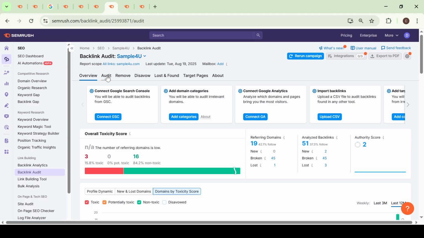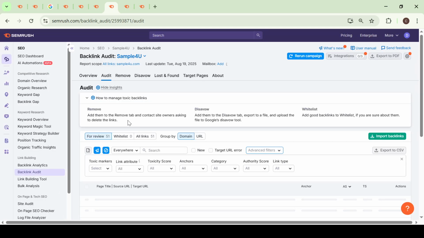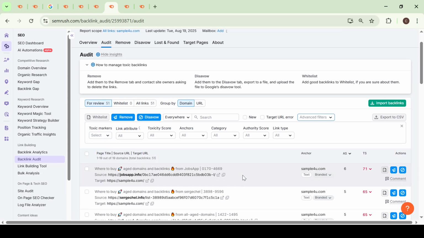For example, you can filter backlinks with a toxicity score ranging from 60 to 100. These are the links you should be most concerned about, as they represent the highest risk to your site's reputation. Once you've filtered the list, hover over the toxicity score of a specific backlink to see which toxic markers have been flagged. This gives you more insights into why a particular link is considered toxic.